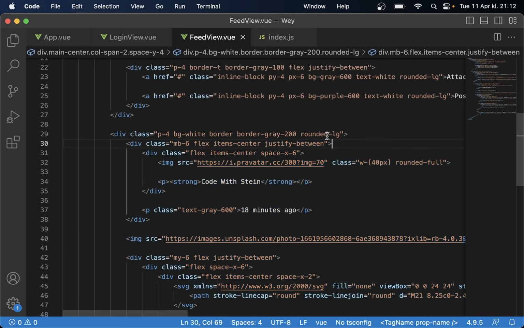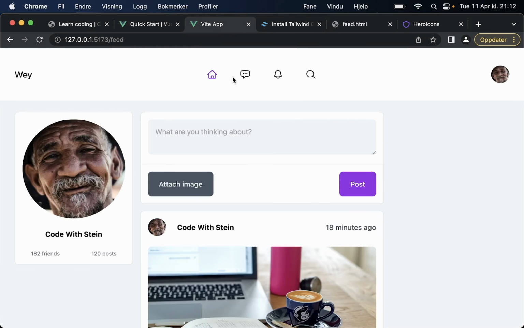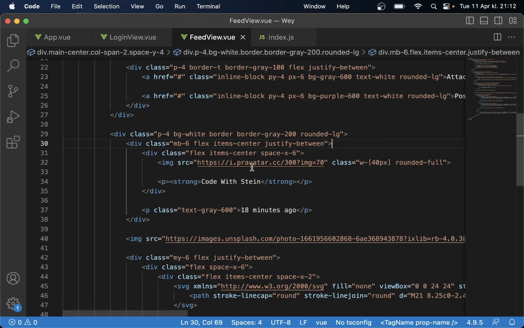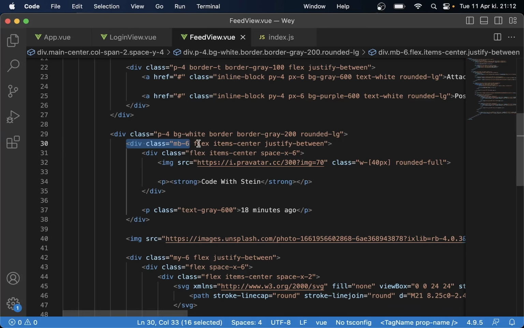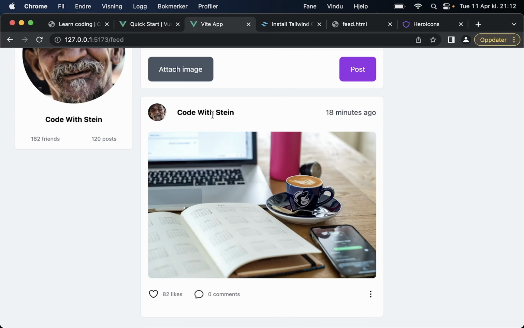So what happens now? Let me just save so we can go back here, see that it's working. Yes. And we have the div with the margin bottom 6. That's this one, so you have space between the information on the top and this image. And then we have the flex and item center and justify between, which makes it possible to have these on the same line, on the same height, and then the space available is added between these two.